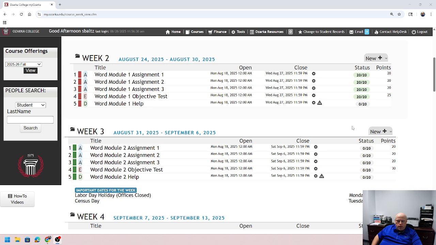And then on the next set of activities that we have coming up, if we look at the activities page in my Ozarka, right now we're getting towards the end of week 2 of the semester, and of course we just had work due last night. We don't have anything else due this week, but you should be working on or at least starting to work on the Word Module 2 activities, which are due next week. Specifically, they're due by Saturday, September 6th.